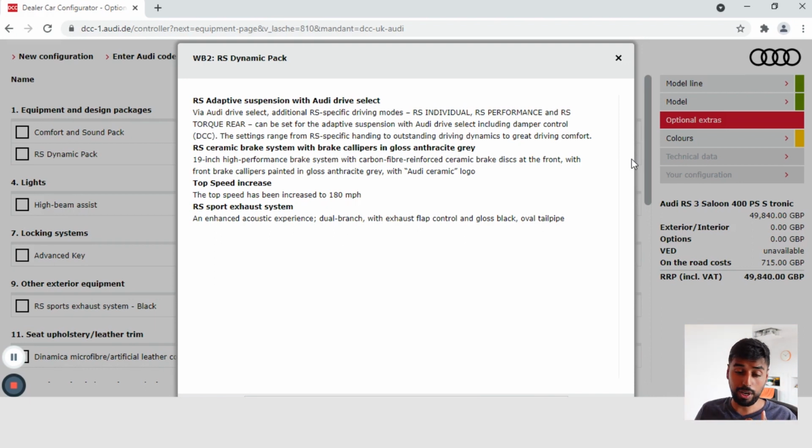You get your ceramic brakes. You also get your top speed increased from the normally limited 155 up to 180 miles per hour. Do you actually need this? Where would you actually be doing that legally, other than a track, of course? And then something which I think is key.